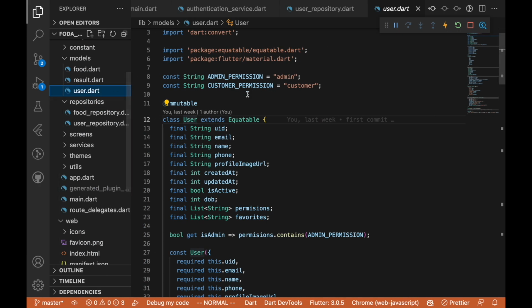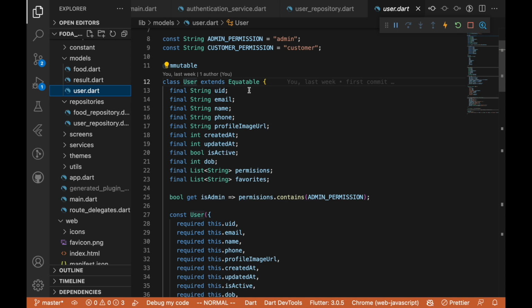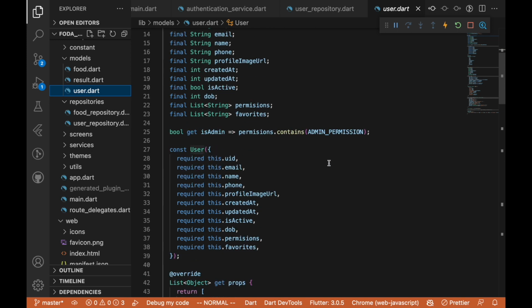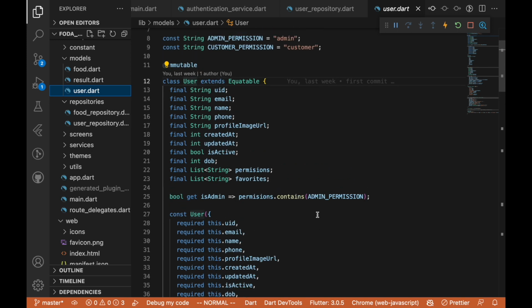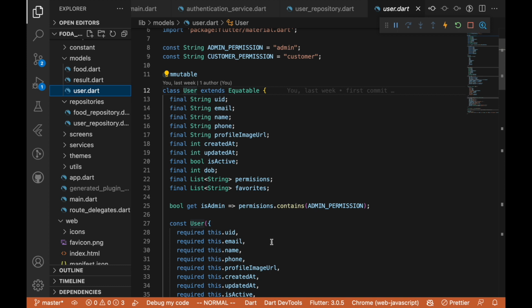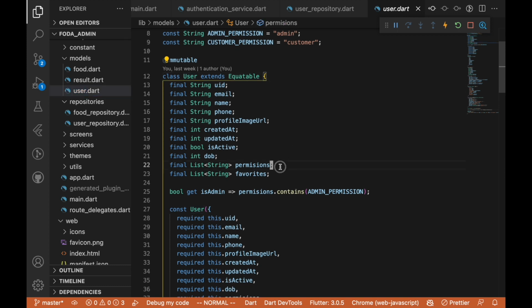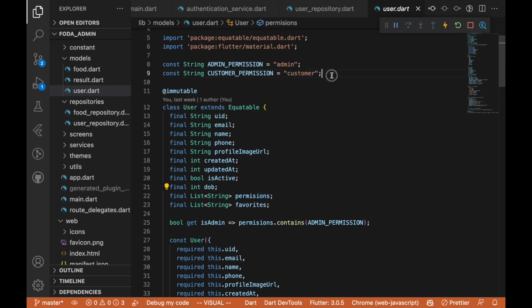So here in the user.dart, we extend the Equatable. I've talked about all of this on our client-side app, so you can just go there, get the lessons and listen to it. One thing I added here is the permissions. I added the permissions as a list of strings, and I have two permissions here, the admin and the customers.